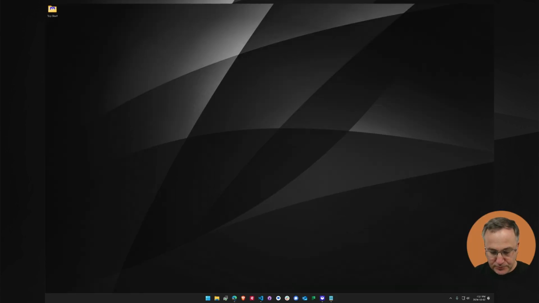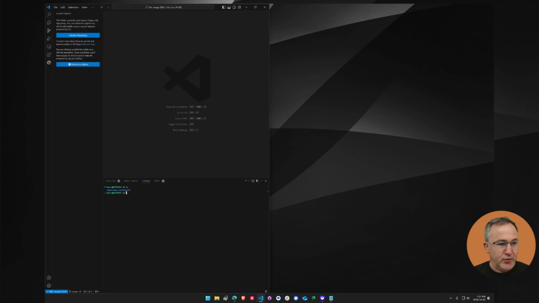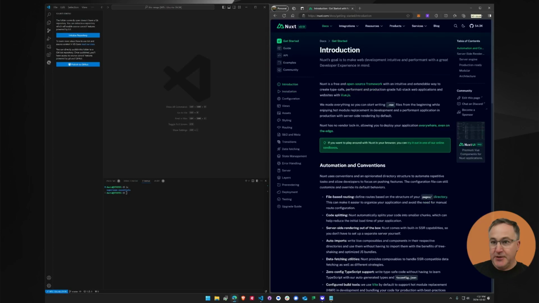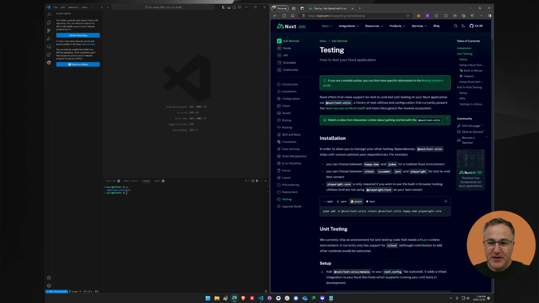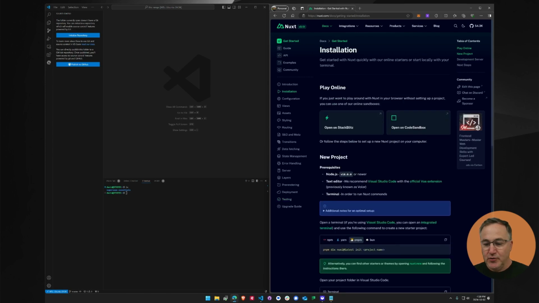Let's begin. It's important to know that I have followed the instructions here at the Nuxt.com documents, the installation document, and then we'll jump over to the testing information. And so the install begins with this line of code right here. I've decided to use PNPM rather than NPM or Yarn.